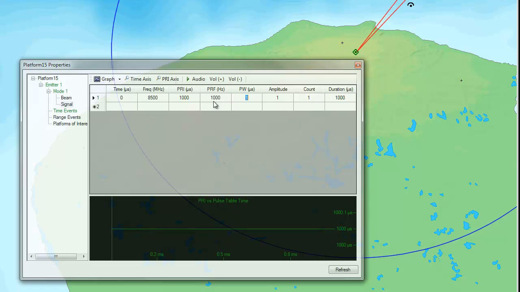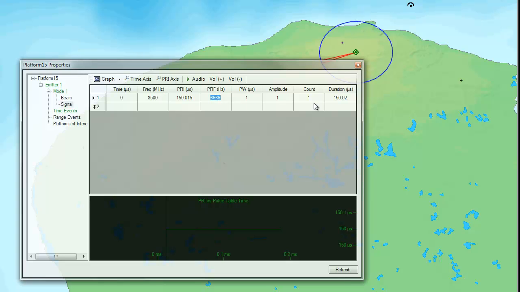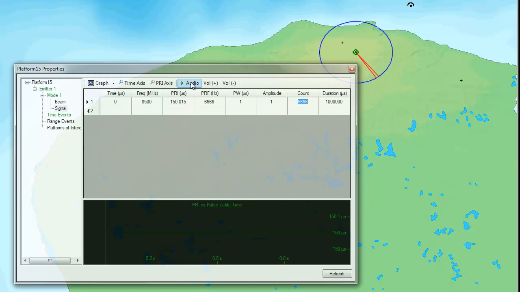So we have a PRF of 1000. Let's make that 6,666 pulses per second. And since I want it to go for 1 second, I'll add 6,666 pulses before it goes to the next row. And we can even test this. We can test this with the audio right here.